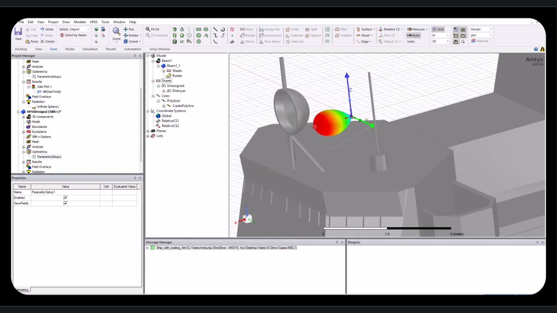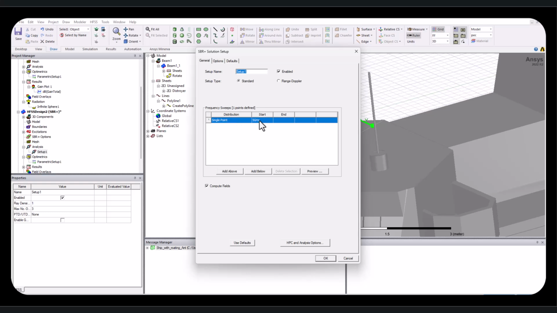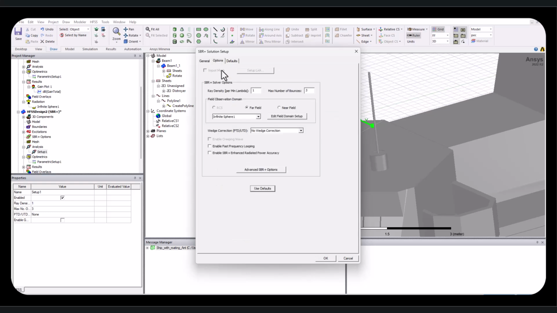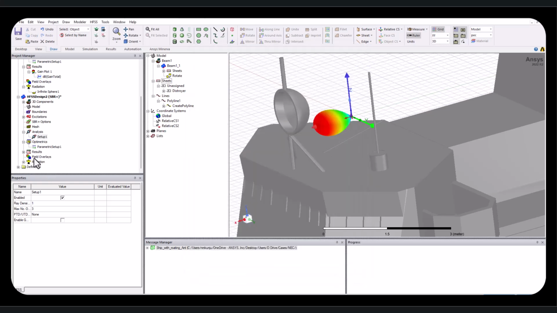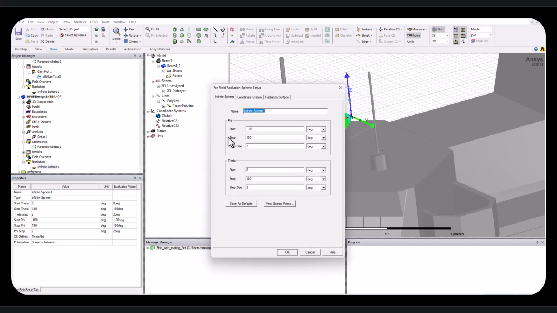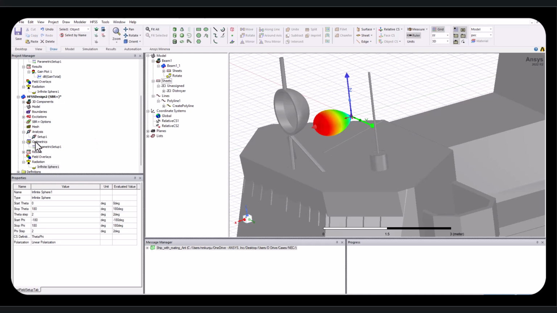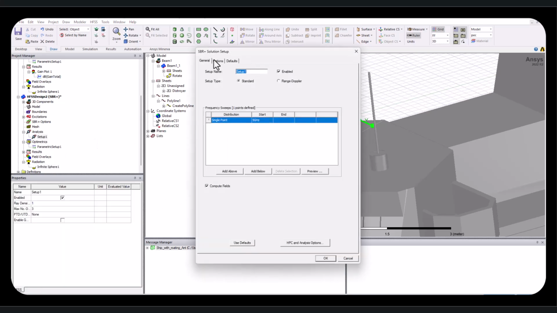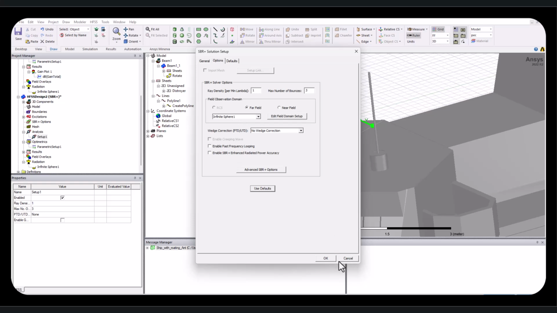Before running the parametric analysis, you need to go here and set up which frequency you want to simulate and what is the infinite sphere you want to compute. For the infinite sphere, you will specify the radiation in phi and theta and what resolution you want. You can set it up and you need to add that inside the infinite sphere.